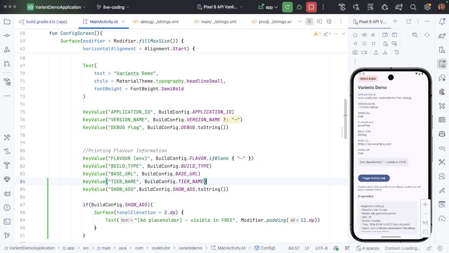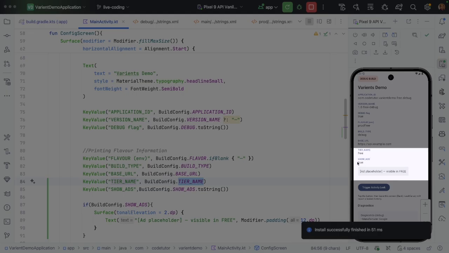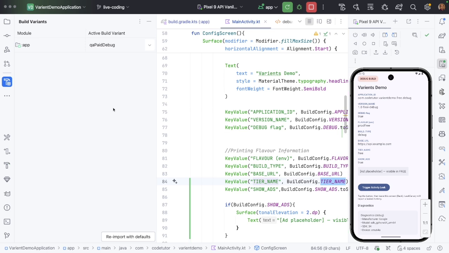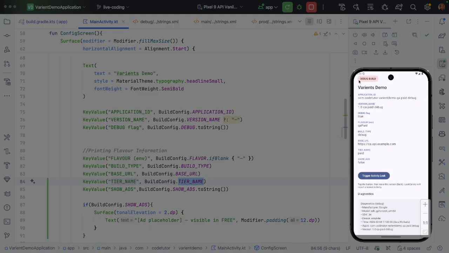Let me show another information here. BuildConfig tier name, and run this. Yeah, this is tier name free, show ads true, that is why you are seeing the ads. Now let me change here to QA paid debug, and let me run this again, and it is debug, that is why you are seeing this debug build trigger leak activity and everything. But tier name is paid, show ads is false, and that is the reason why you are not seeing that ads banner that we were seeing earlier.